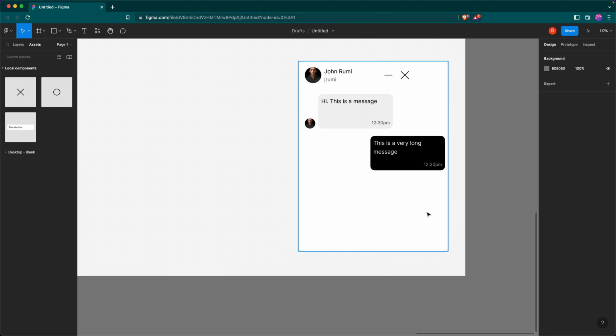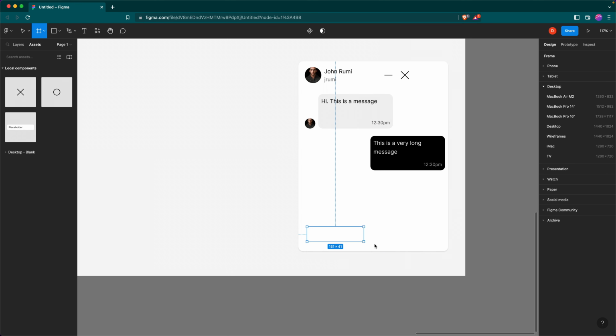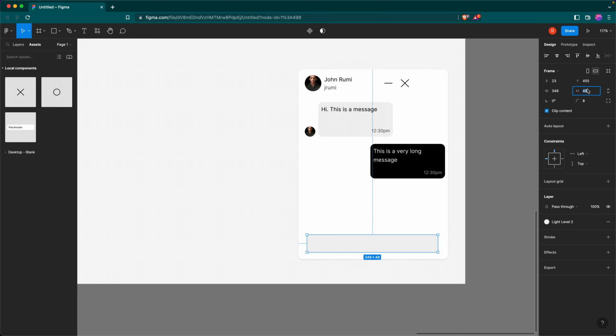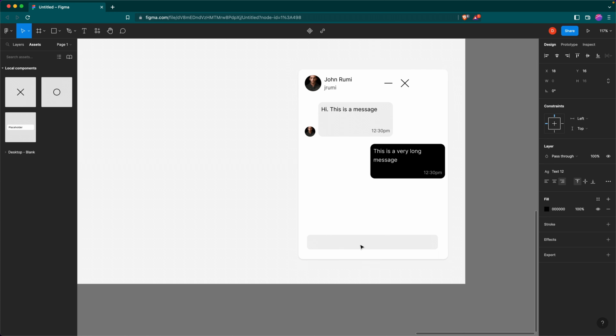Okay. And then lastly, we need our message input. So I'm pressing F, dragging this out. Let's give it a fill of light level 2. Let's give it a round border radius of, let's say, 8, height of 40. And then we're going to give it a placeholder message. So let's say message here. Give it a color of, say, like quaternary text. And then we're going to give it a font size of 16.